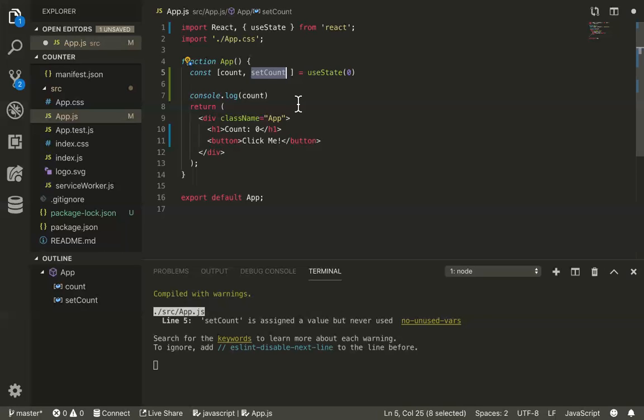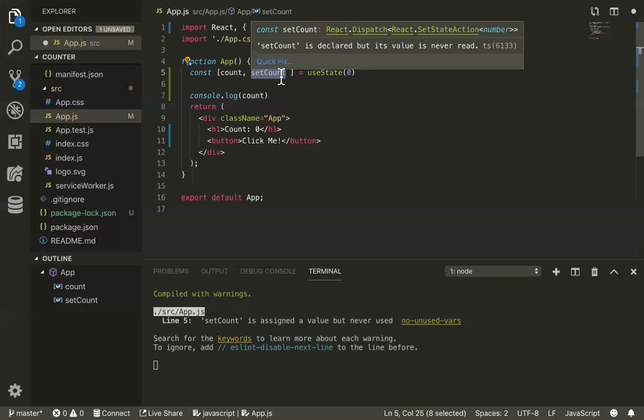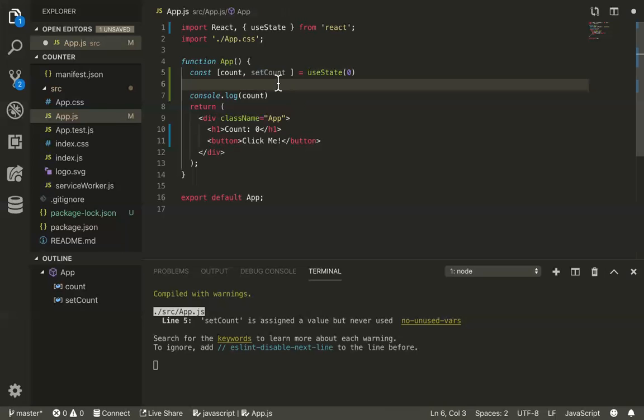So useState automatically builds it? Yes, so useState gives me the variable and it builds the function for me. Cool? And it sets them both to these. Do you use set count? Yeah, so now what I should be able to do is say set count hello like that.